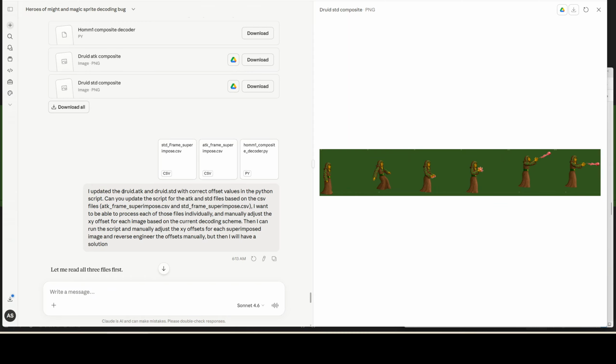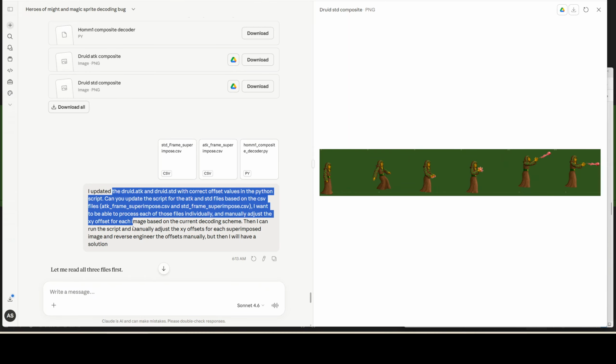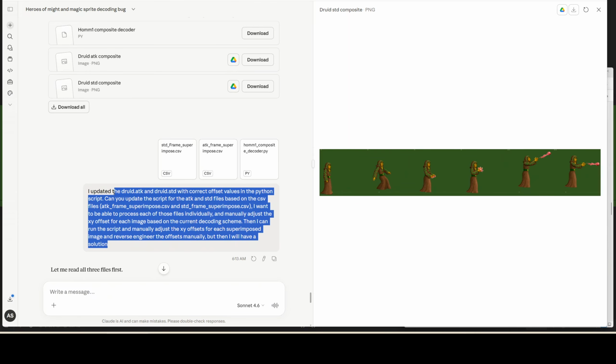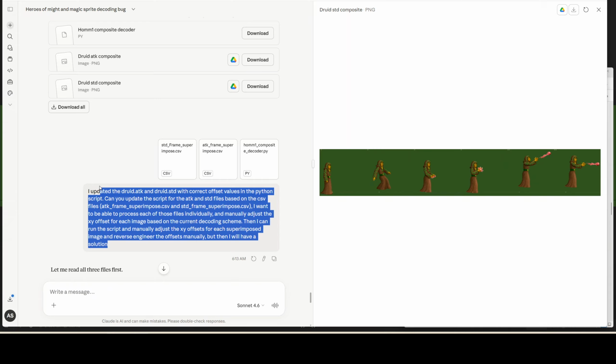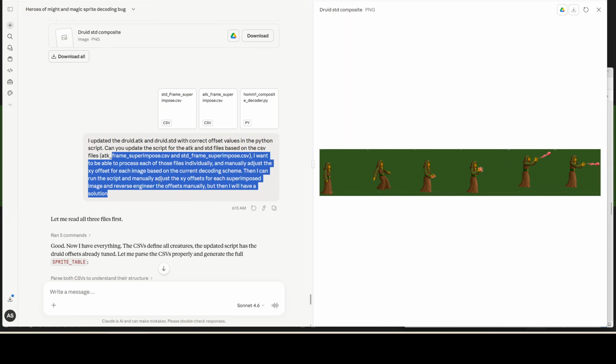So I updated the Druid ATK in the standard with the correct offset values in the Python script. Can you update the script based on the CSV files? And I want to be able to process each of those files individually and manually adjust the XY offsets.